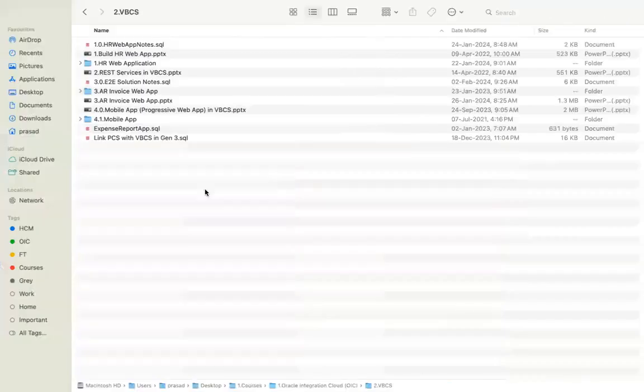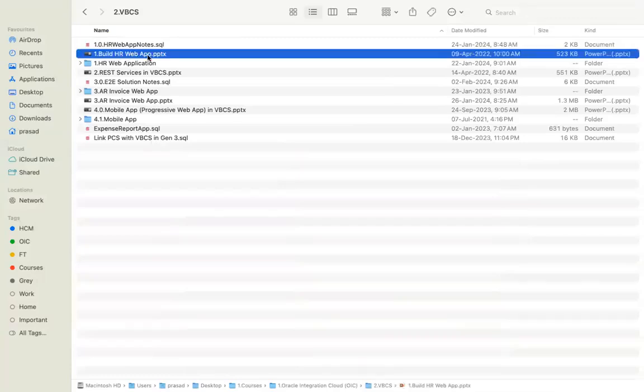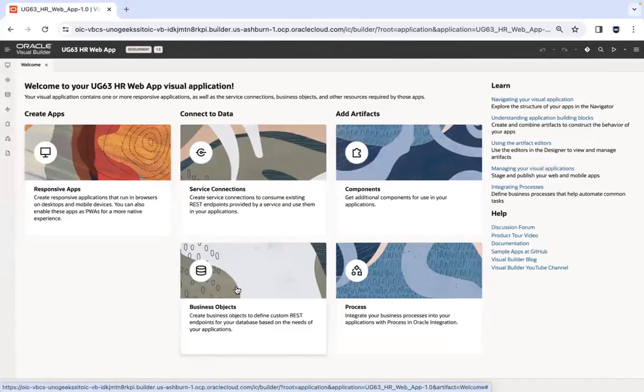So we will create 4 applications as part of VBCS. The first application would be a HR web app. In this application, we'll see how to use business objects as a data source, and we will build the responsive application, a web app as a screen. It would be a web application or a desktop application.